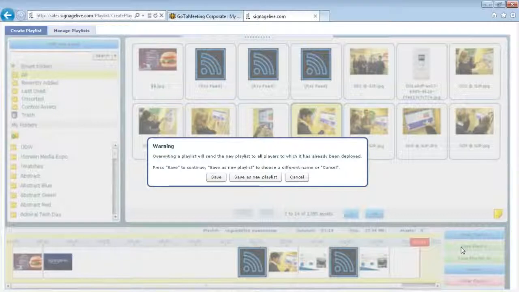So this is now bringing up a warning, and it says overwriting a playlist will send a new playlist to all players to which it has already been deployed. To press save to continue, save as new playlist, or choose a different name or cancel.